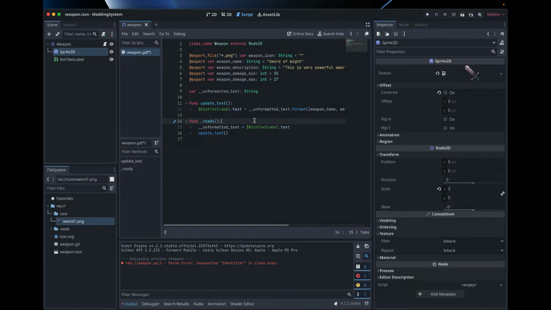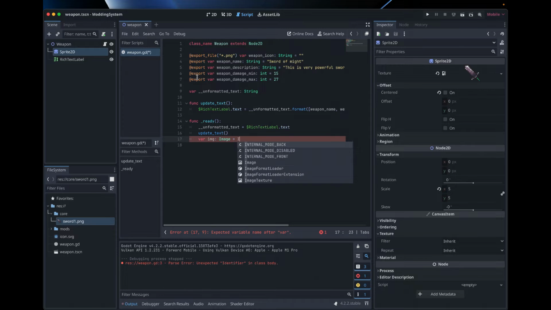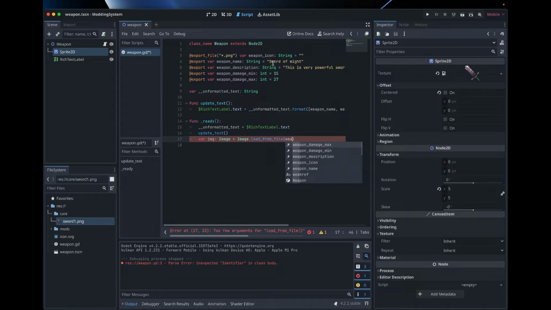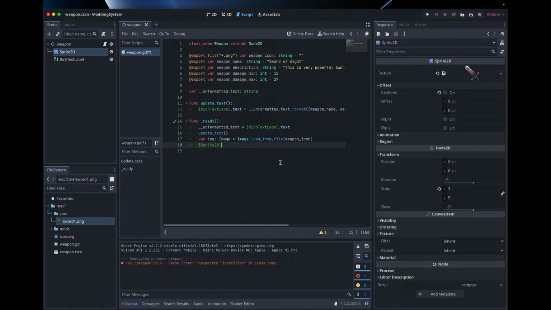So here on ready, I now want to update the image as well. Var image, load from file, and here I will load it from weapon icon. So we load the image, and now our sprite 2D texture will be image texture, read from image.